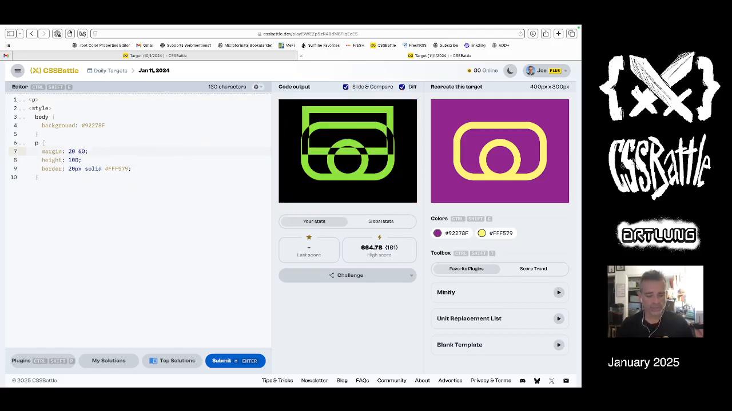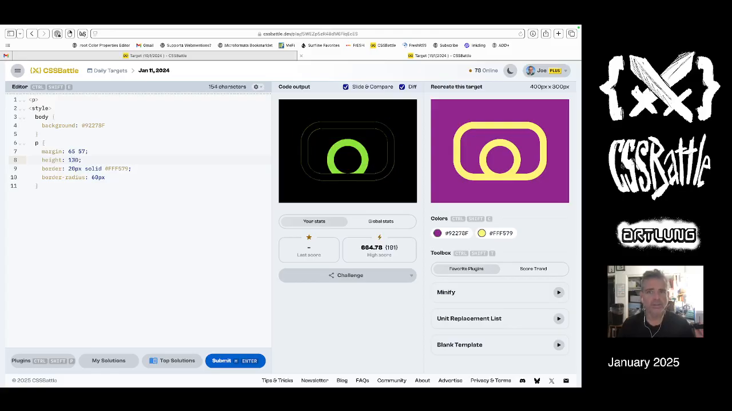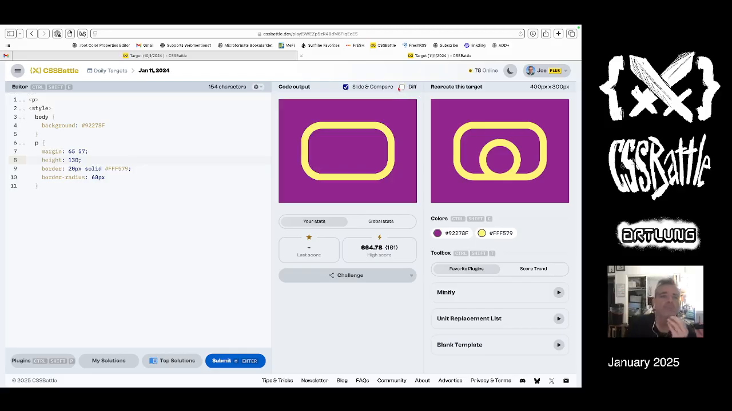All right, so first we need some changes here: 50, 60, 62, 63, 64, 65, and then this number is too high: 55, 56, 57. Okay, now we need a border radius. 40 pixels, 50, 60, sure, and then more height, I think, 10, 20, 30. So that's our first shape. And we don't have a background and we don't have a second element.